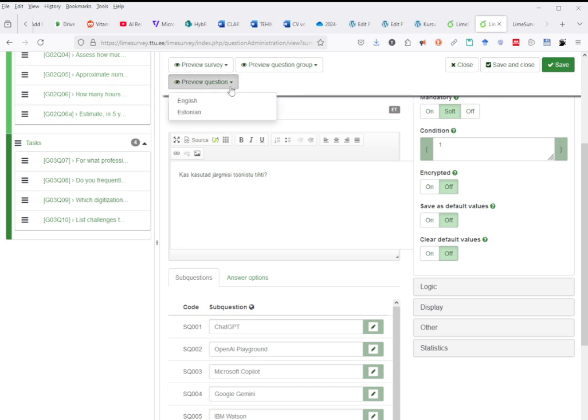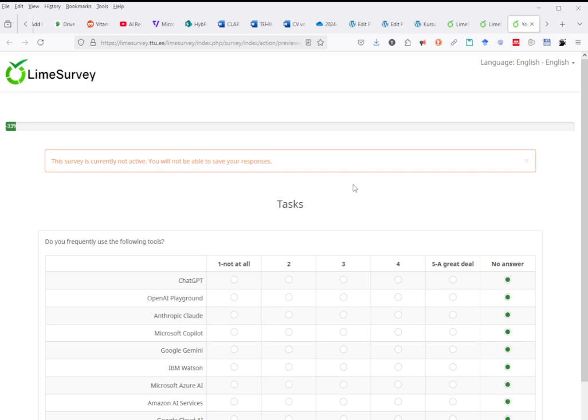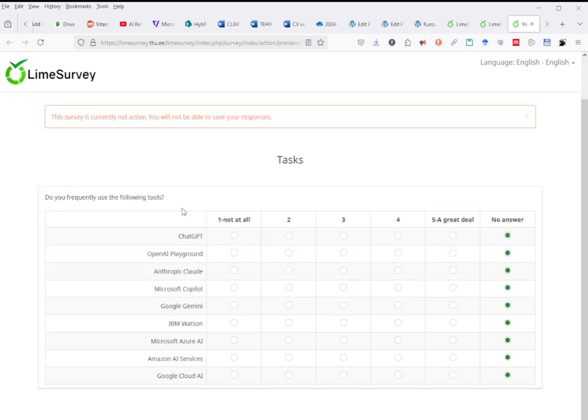So say we want to preview the question. How did it work out? In the upper middle section there is a Preview Question button. Let's select the language we want to preview, and now we see how the respondent would see this question.